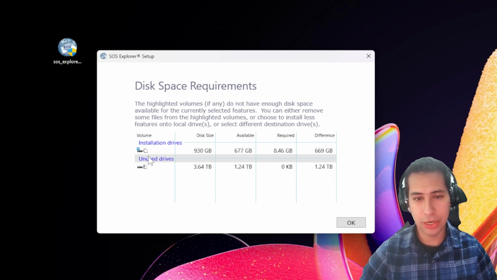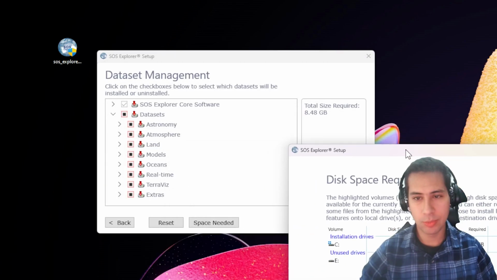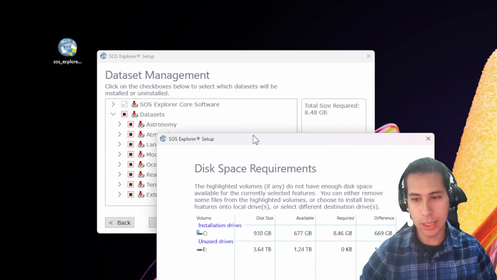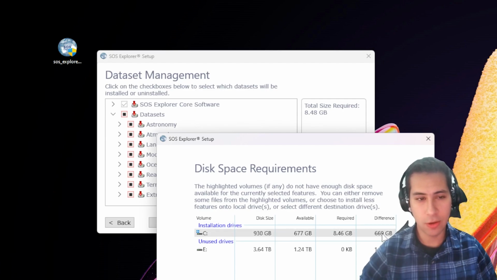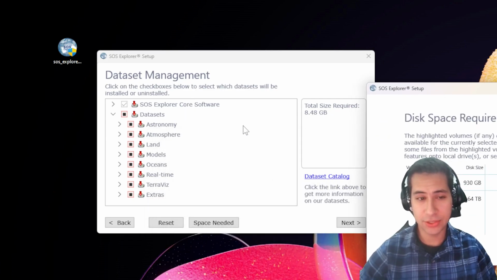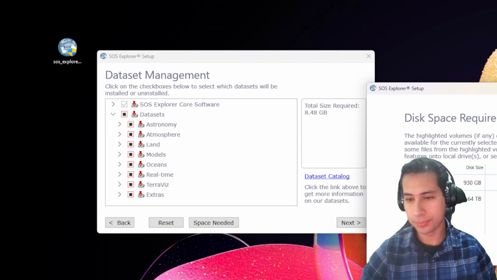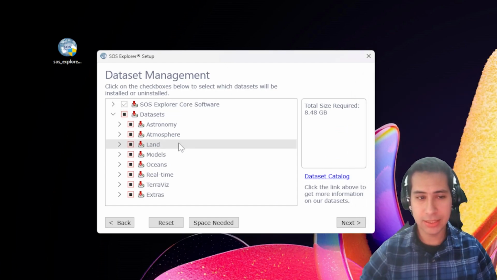In this case, I have two hard drives, a C drive and an E drive, and each one has the available storage and the required storage for the install. Since I selected the C drive as my default location, my required amount of storage is 8.46 gigabytes, per what it says here. The difference is between the available and what's required. So this is how much storage you'll have left after you install the SOSx software with the datasets you have selected. With that done, you can go ahead and click next.